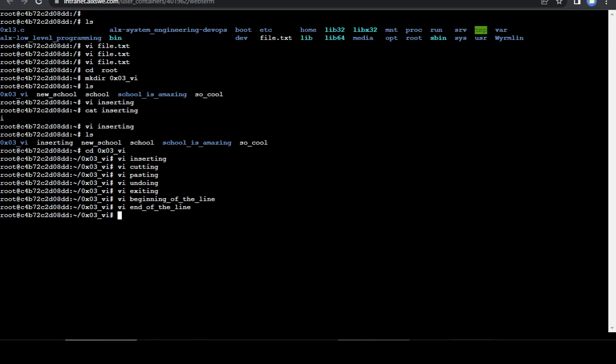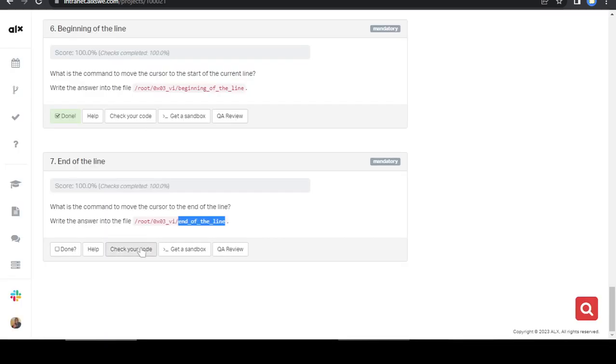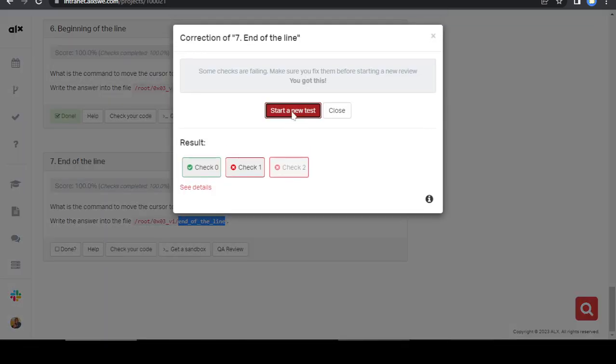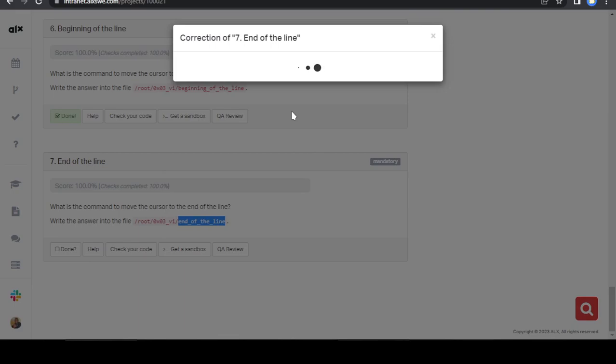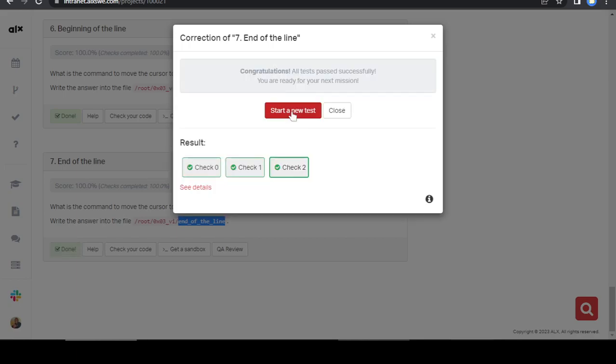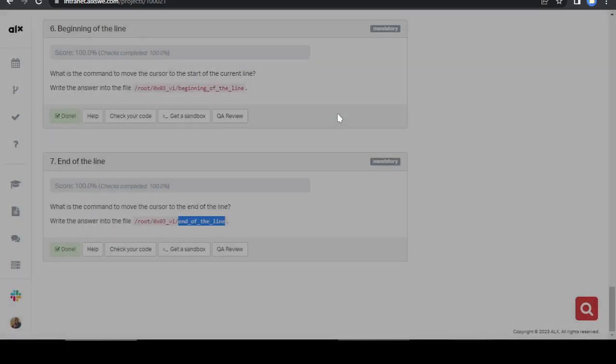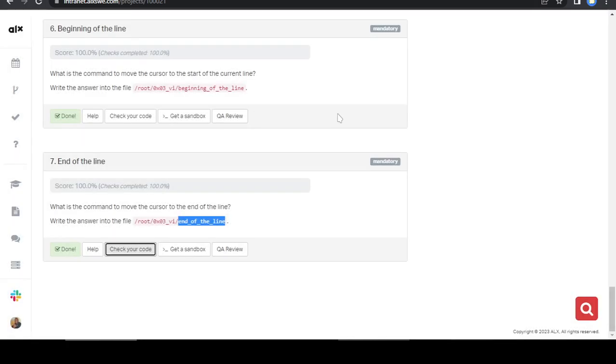So now let's go back to our intranet, then let's check the code. So I'll click on start a new test. So as you can see, that's also checked because the answer is correct. So that's it guys, that's how you complete your 0x03 vi project.